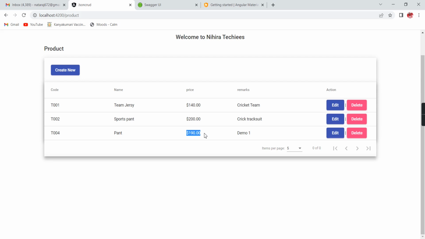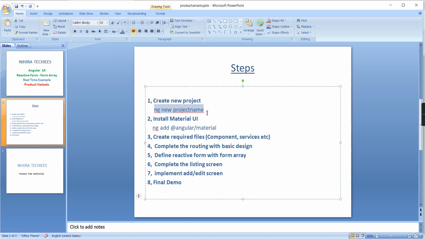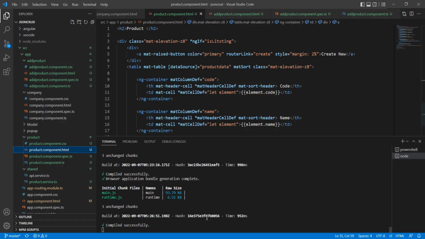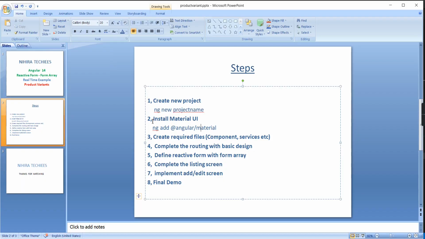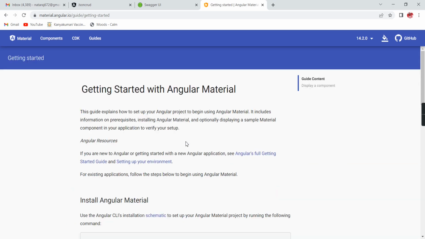Now let me go to the implementation. Here I listed out all the steps. We can go one by one. The first thing is you have to create the project, using the command ng new and then the project name. I already created the project. The second one is you have to install Material UI. If you want to get more details about Material UI, just go to the official site material.angular.io. You can click this get started. You will get more information, and I will share one link in the description. In that video, I have clearly explained Material UI.